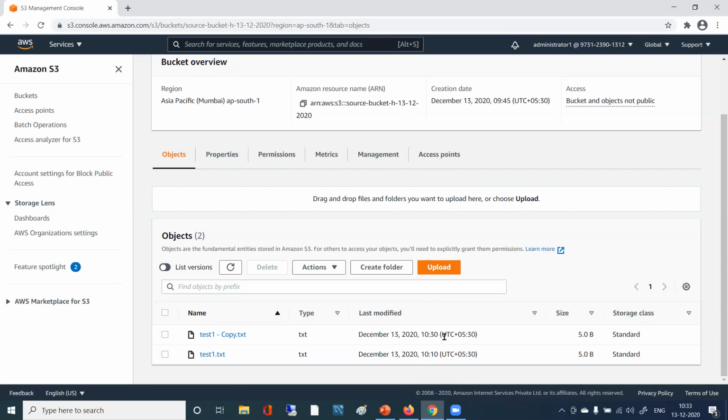Understood? Okay. So the time when I created the rule, this file was not there. Now what happened? As soon as I copied this new file, this new file went to the destination, but this one didn't go. Why? Because of this timing. This file was copied before creating the replication rule. This file existed before creating the rule.